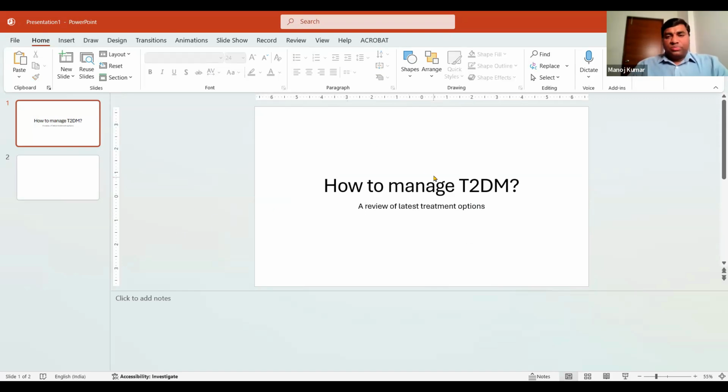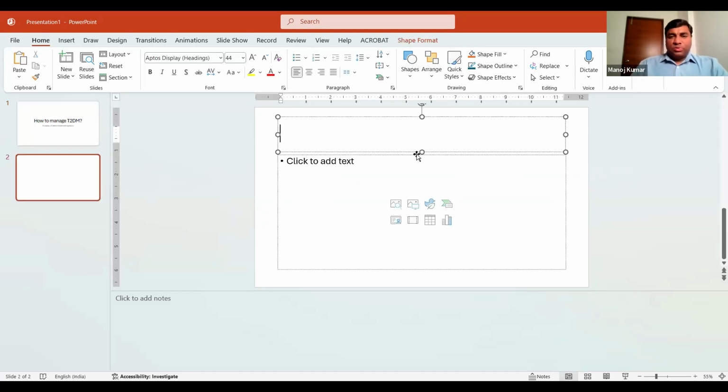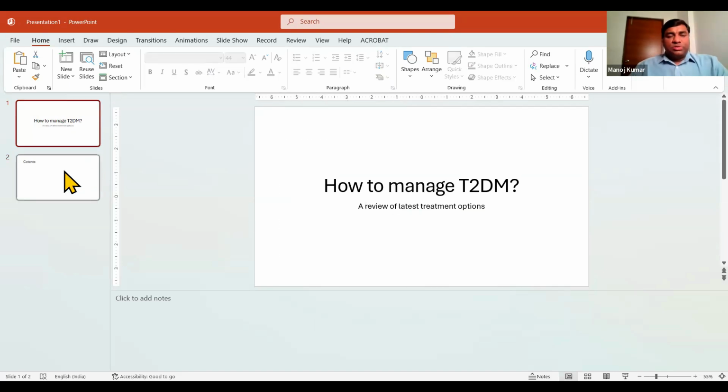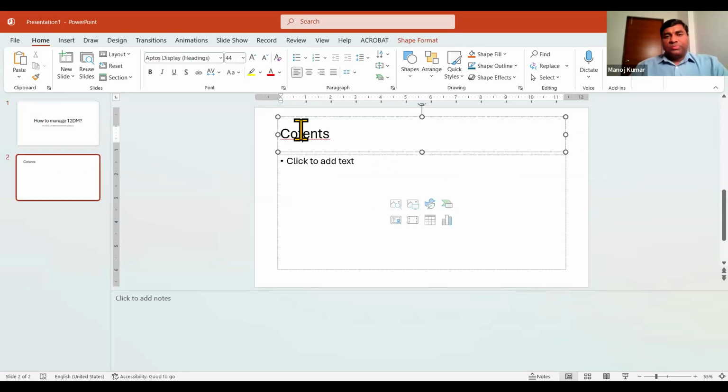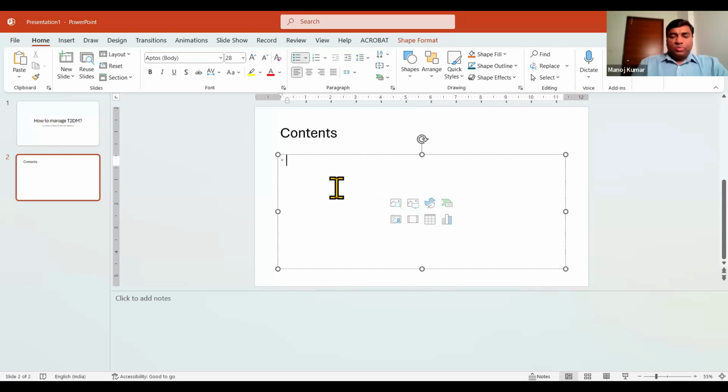Once you are on the main page, then you do the content page, right? Or the key contents that you are going to cover. So this is always the flow. Whatever slides you are preparing, this should be the flow always. So first is the cover page. The second one is the content page. And you'll have topic 1, topic 2, whatever you are covering, right?